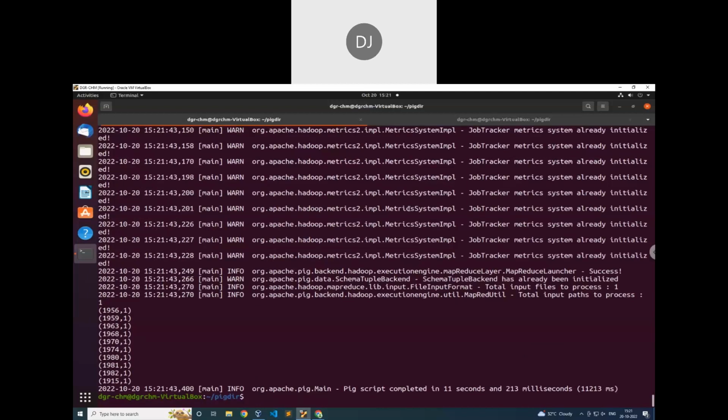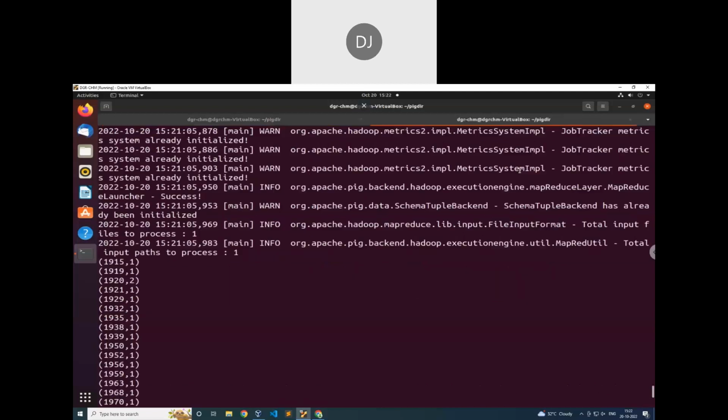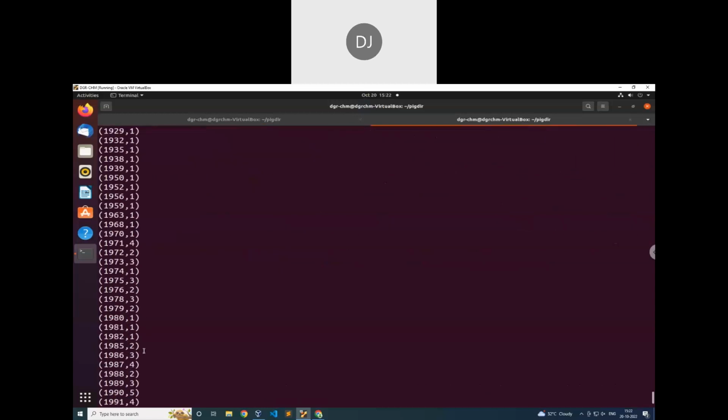It is also taking other values too: 1981, 1915, in the end 1956. Somewhere it is missing something. Yeah, okay, it is coming like this. 1915, 1981, it is taking.